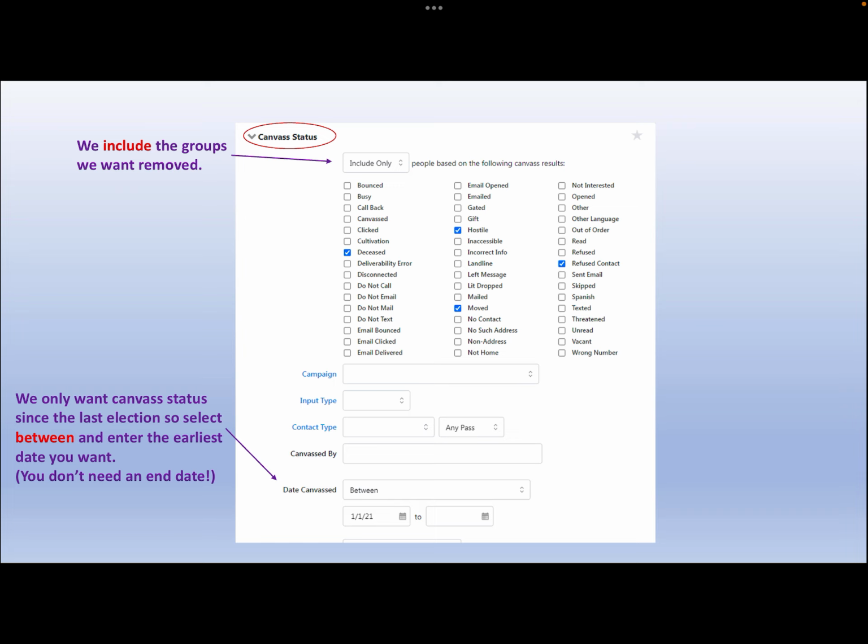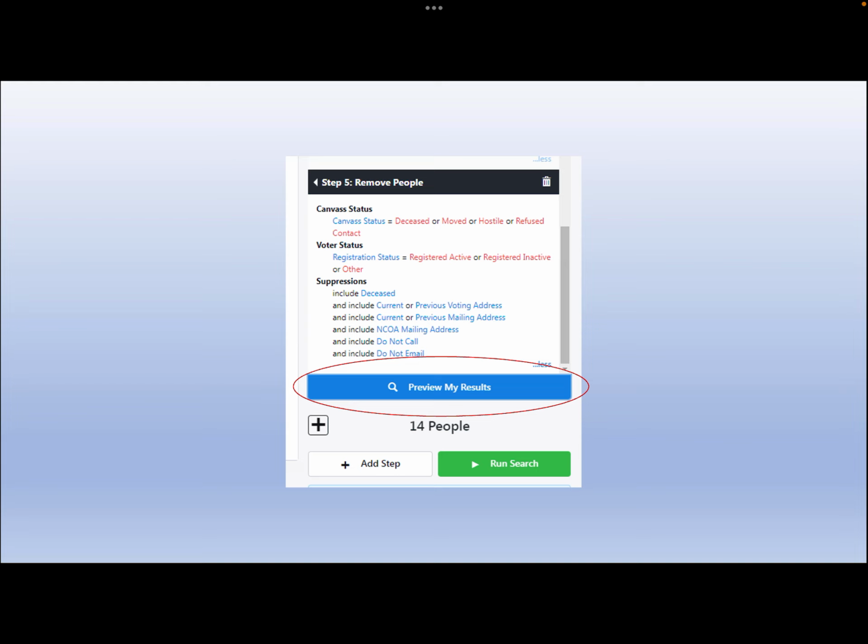And we want to remove people who've been marked recently. So we can go to date canvassed and select between. And we want to have people that have been, these codes have been added after the beginning of 21, after 2020. So we're going to go ahead and select 1/1/21, and we do not need an end date. So these are people who we've canvassed after 2020, and we've marked them according to these results. We preview the results again. Mine didn't change at all.